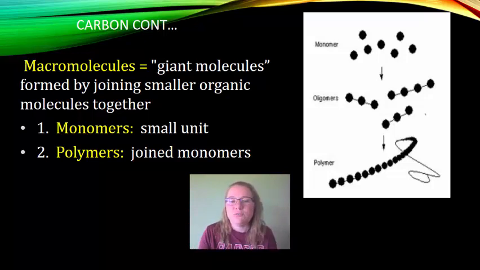These are actually formed by joining together a bunch of smaller molecules. In this video, we're going to use the term monomer quite a bit. A monomer is just that small, foundational unit. In order to make a macromolecule, which is really, really big, you start with monomers, the small units. When you join several monomers together, you get a polymer. And if that polymer gets really big, that's what we call a macromolecule.